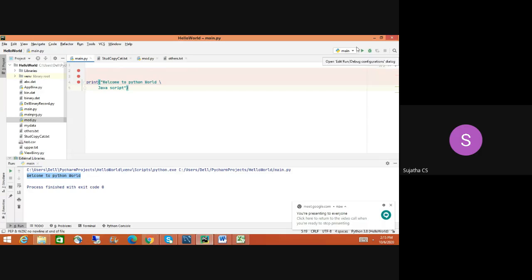Okay, let me run this code. So you will get "Welcome to Python world." Here there are spaces because we have moved our cursor, right? So I have to enter like this. Now you will get "Welcome to Python world" and then JavaScript. See, the backslash is a connector of two lines in a print statement within double quotes, either double quotes or single quote. You can do that. Okay, so this one is fine, right?